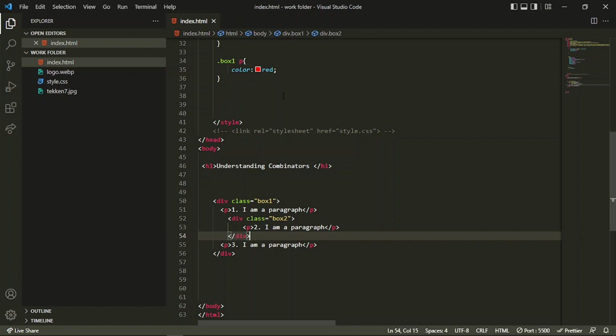We can give any styling. For now I'm just giving the color red. But let's say I want only the direct children to be styled, not the indirect children or the descendants. I don't want this to be styled because it is in another container, you can say. So I don't want box 2 p tags to be styled. I want only the direct children which are inside this div tag to be styled. So the 1 and 3 should be styled, not the second one, because this is in another component or in another container, you can say.